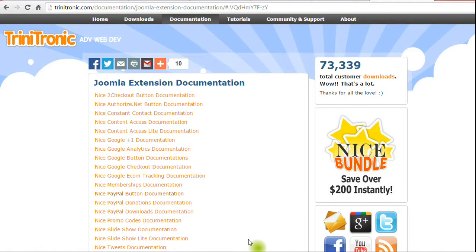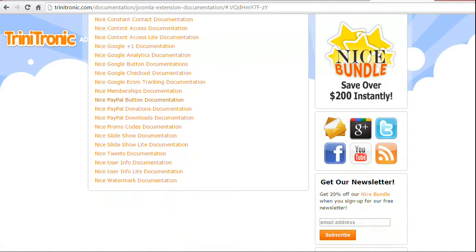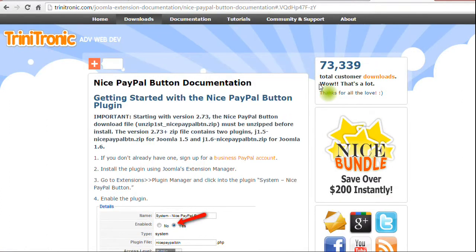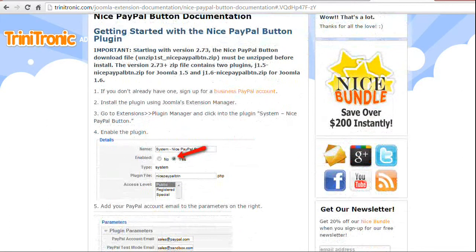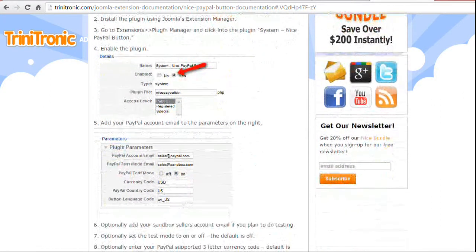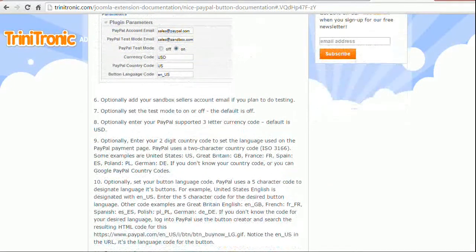And a lot of these extensions are actually in your website. We will cover some of them in later videos. But the one we're going to talk about right now is the Nice PayPal button. This thing actually has some pretty advanced features. If you really want to get down to the nitty-gritty and do some really cool stuff, this thing can do it. But for the purposes of this video, we're just going to put in our one button.